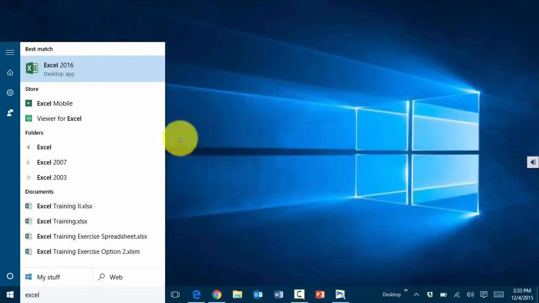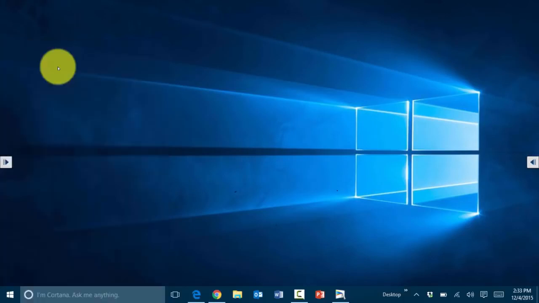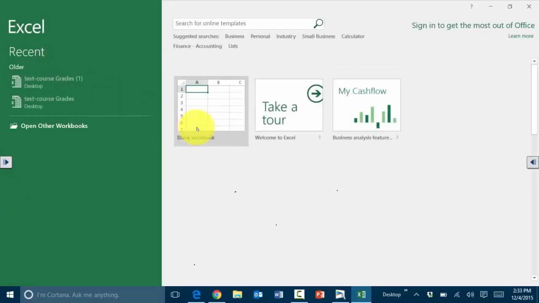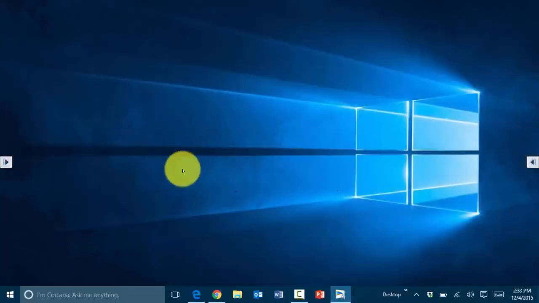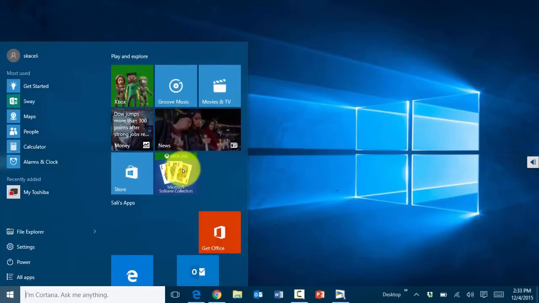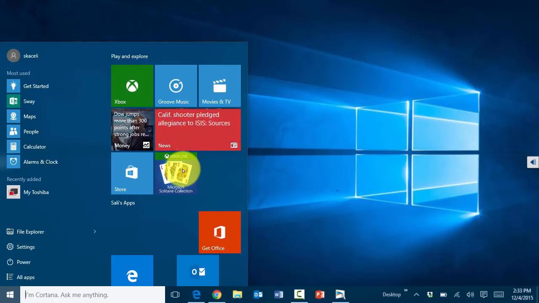At this point it locates the application, and then I can simply click on it and open it up and proceed from there. The other thing that you can use this for is searching for specific settings in your computer. So press the Windows key once and simply start typing. For example, let's say this is a new operating system and I need to adjust the power settings.